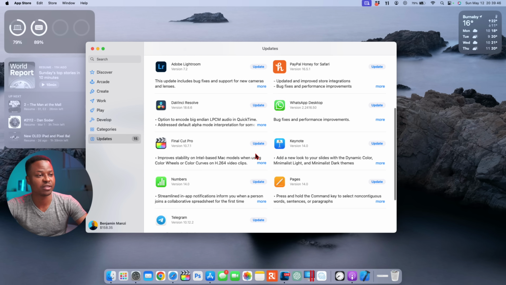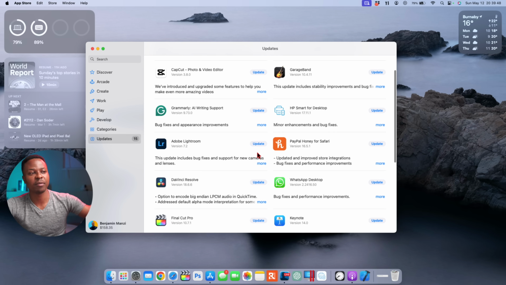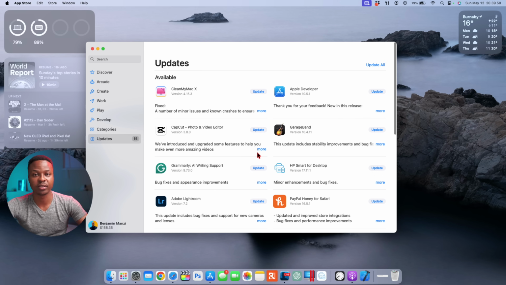There's a version that's here for updating to, and some other developers too have updated their apps to make them work seamlessly with the latest macOS 14.5 version. So check this page to make sure that your apps are on the latest versions.